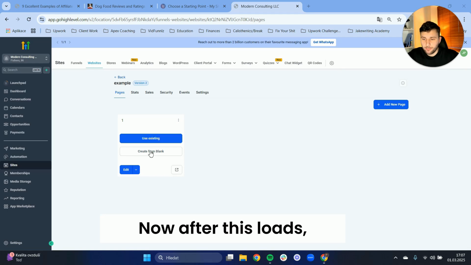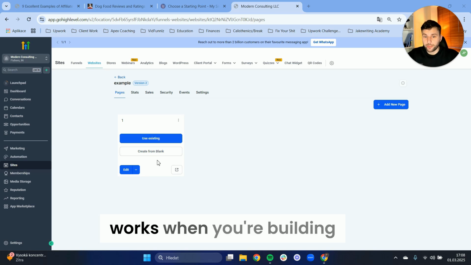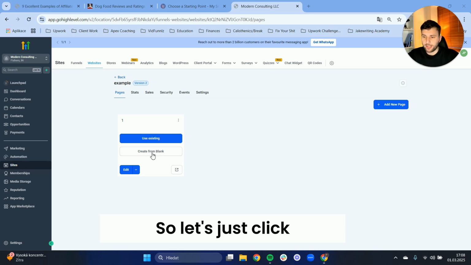Now, after this loads, you just click on create from blank, or if you use existing, then you can edit existing templates that are on Go High Level. For the beginning, I just want you to get familiar with everything you need to do and how it actually works when you're building a website. So let's just click create from blank.